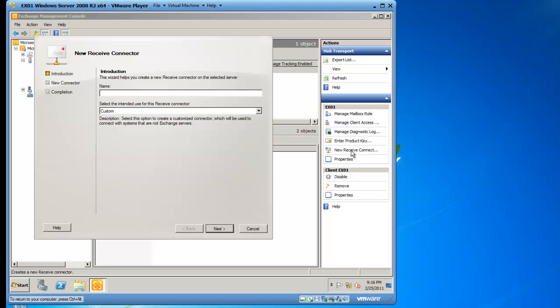When New Receive Connector opens, we need to provide a name. This is going to be called CRM Application Receive. And we're calling it that because we're receiving email from a CRM server.